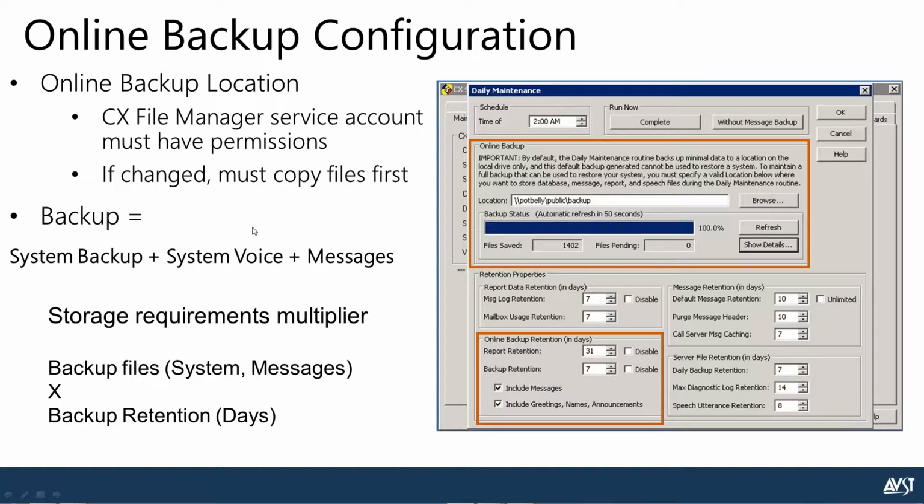Also, with online backups, you have your system backup, you have your system voice, which is names, greetings, announcements, stuff like that, plus your messages. And then you have the multiplier, which is how many days of these files you want. So you'll have your first backup, it'll be a certain number, a couple of gig, and then times 7 days is that many gig.